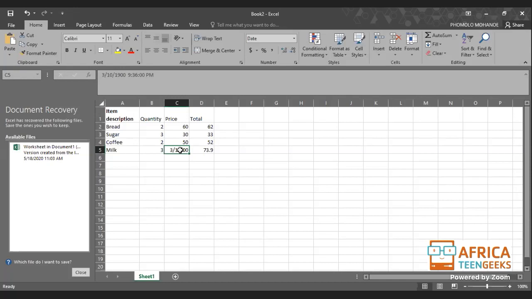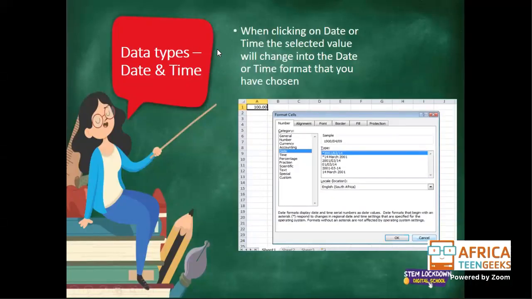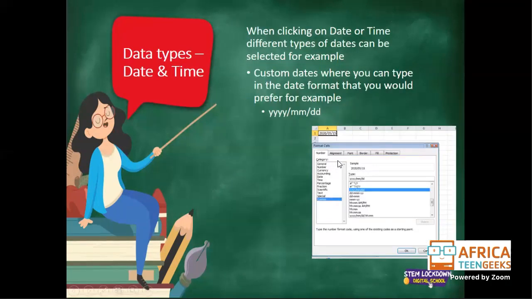So that means we can work with the data to analyze the information. So let's continue. We're going back again. This is what you can simply do with the date and time. So you can choose date and time as well, like the custom ones. When clicking on the date or time, different dates can be selected. For example, you have seen here, you can take different, but now, custom dates where you can type in the date format that you would prefer.